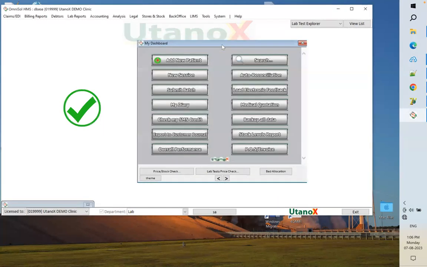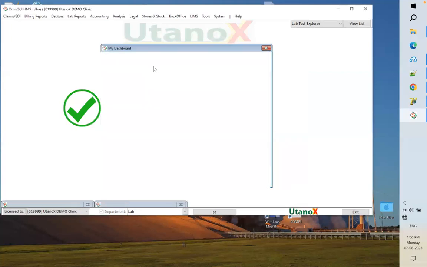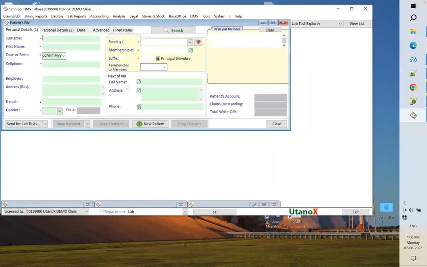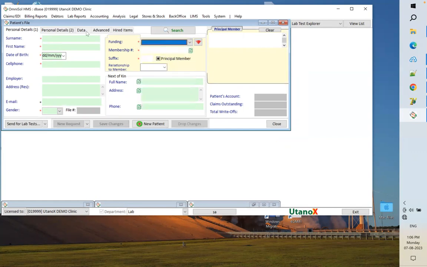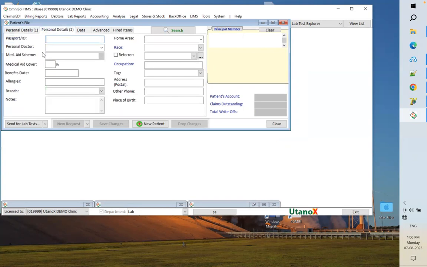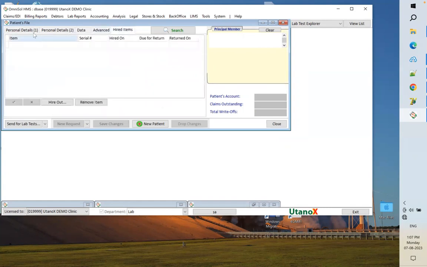Right, so here is the dashboard where you get options to add patients or search for patients. From here you can add patients, and when you do that, you can enter the basic information here, including the funding details, in other words, your medical aid or cash details. It's quite comprehensive in terms of what details you can add. There's one page for details, additional details can be added here for the client, and even more details under this page as well. And there are more advanced features.